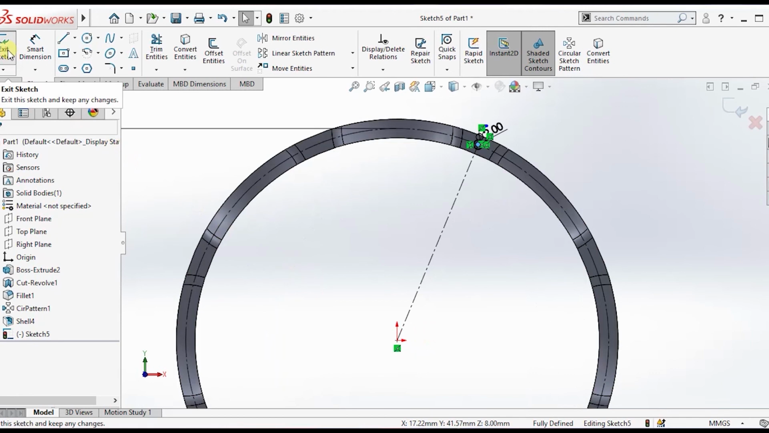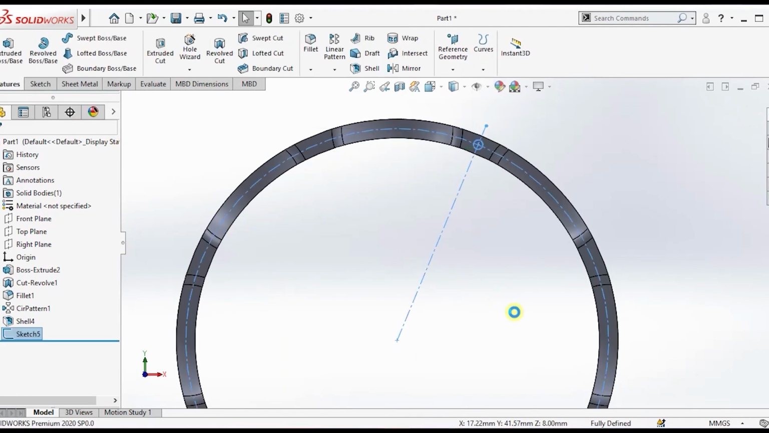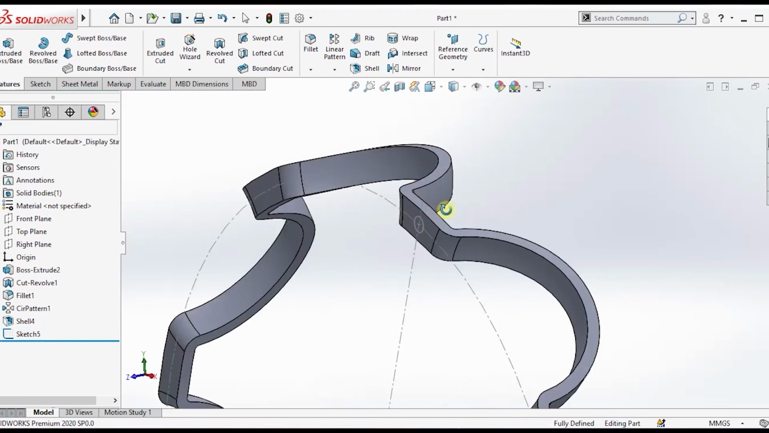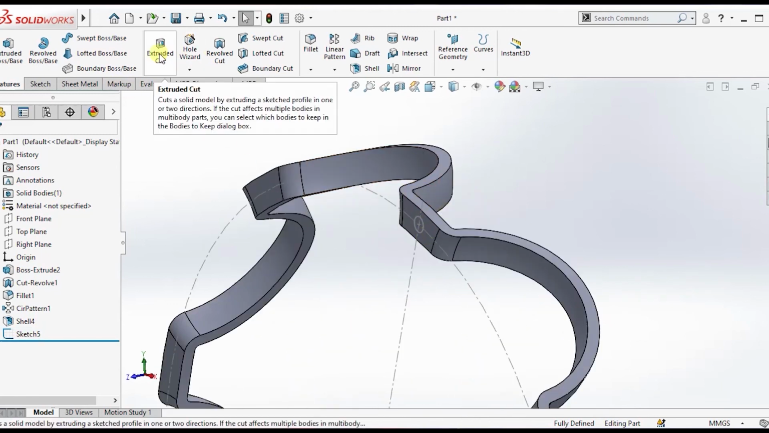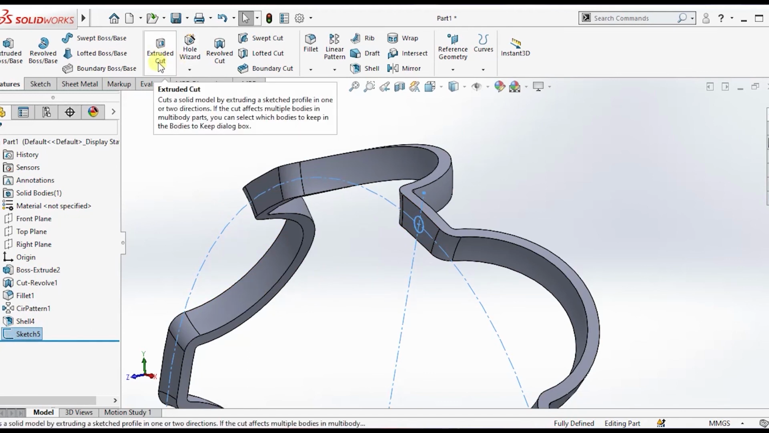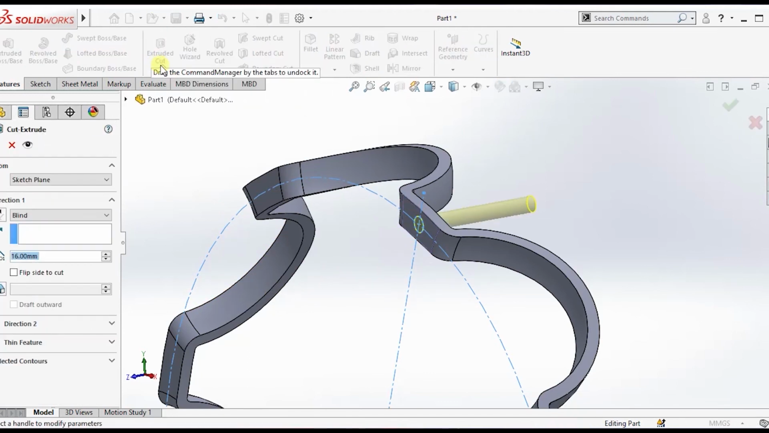Now come out of the sketching environment. Now we are here in the features tab. In order to drill a hole here, we will use this extruded cut tool. Select this sketch, the sketch we have drawn just now, and then select the extruded cut tool. As you can see, what it will do is similar to extruded boss base. Instead of creating something, it will create a hole in the solid object. Here you can see it's from the sketch plane.